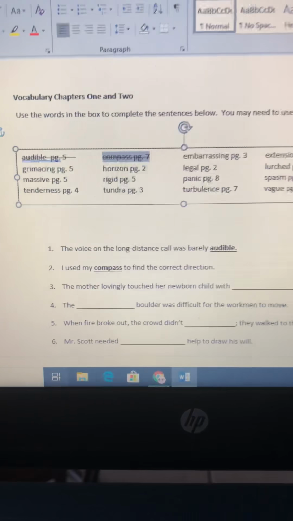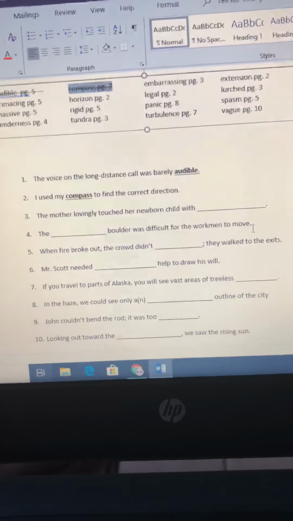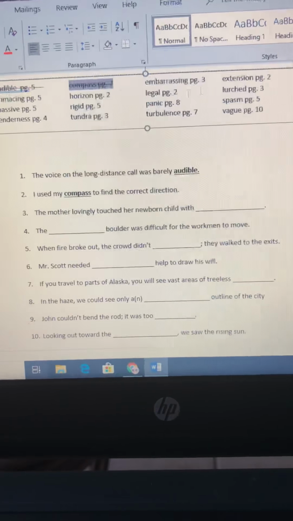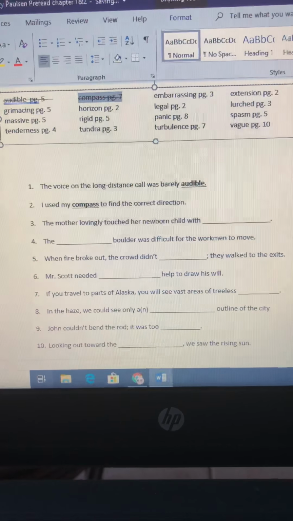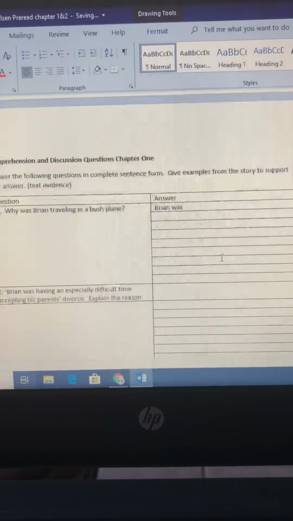Okay, and there it is. So audible and compass were both used. And now they need to answer the rest of the 12. Not all the words will be used. Once they're done with that, they were supposed to work on this today.